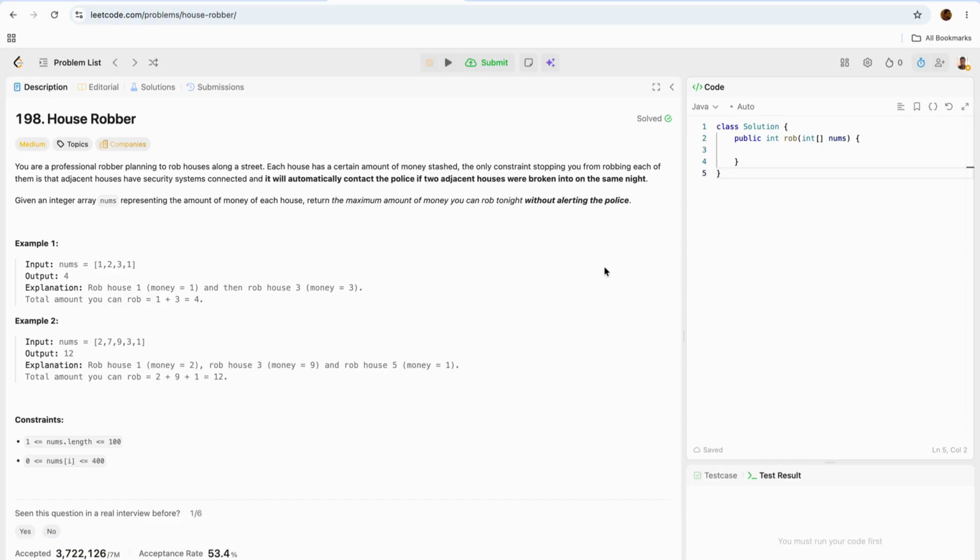Everyone, in this video, let us discuss this problem, House Robber. The problem description is: you are a professional robber planning to rob houses along a street. Each house has a certain amount of money stashed. The only constraint stopping you from robbing each of them is that adjacent houses have security systems connected, and it will automatically contact the police if two adjacent houses are broken into on the same night.